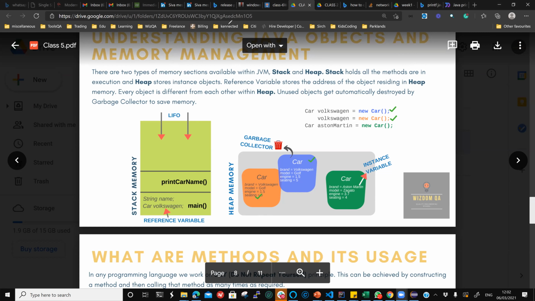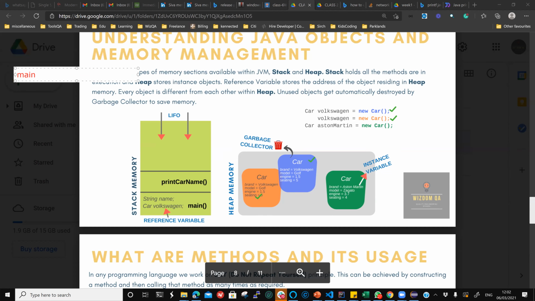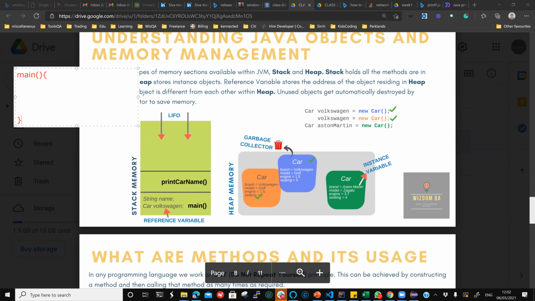I have a main method, and in the main method I have a method called print car. Think about it: which method went into the stack first? The main method. In the stack memory, the main method went in first, which is why it is at the very bottom. The last method that went in is the print method, so it is last in, first out. Obviously, the print method will be executed first, and then the main method is executed, from the stack memory perspective. That's why I have mentioned it accordingly.